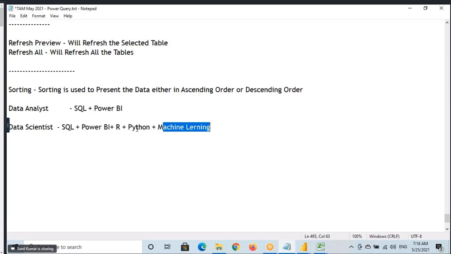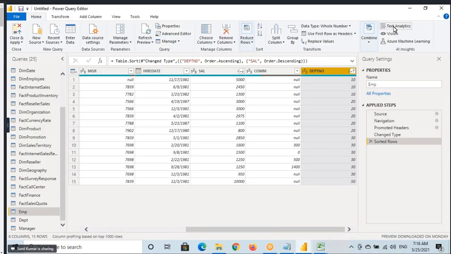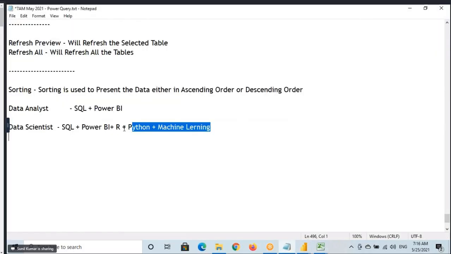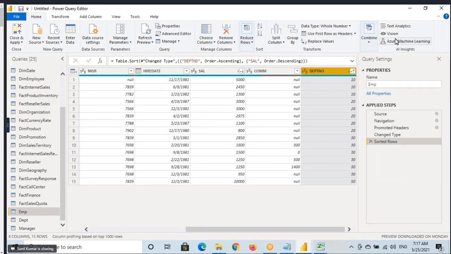They know about machine learning, they know about Python, they know about R. When they know all this, they can easily understand what text analytics will do, which is one algorithm, and what vision analytics will do. If they want to call some other machine learning algorithms which are there in Azure, they can try with this. But as a data analyst, we are not aware of all this, so better ignore this area.